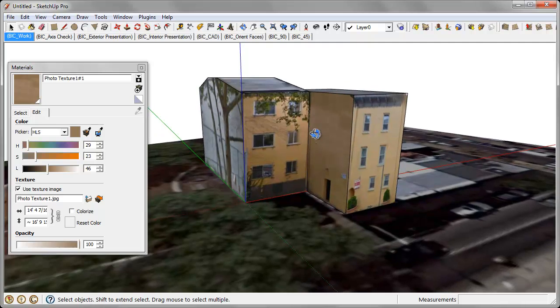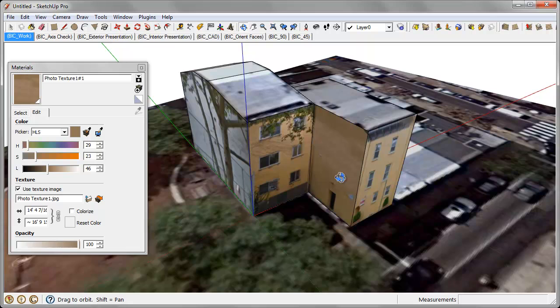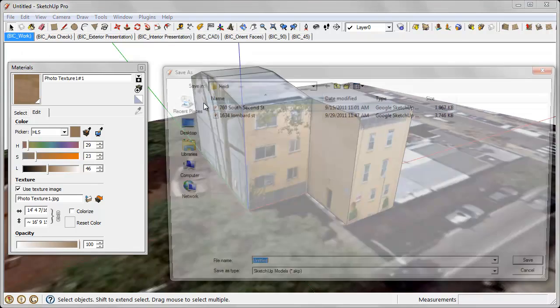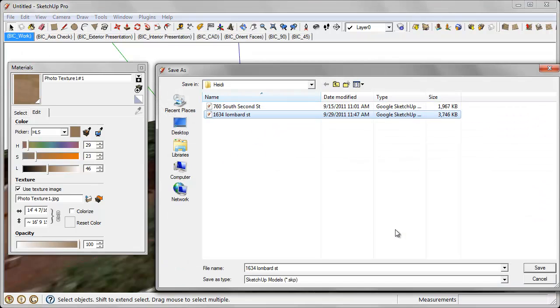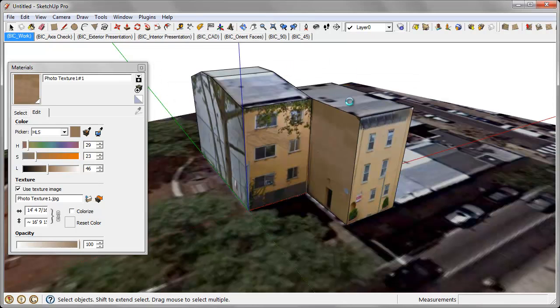All right, so now that we have our geo model constructed and it's accurately scaled based on the height and the footprint, we can always save that. So we'll go to Control S and save that as 1634 Lombard Street, and we'll replace that file. I've already kind of worked on that.